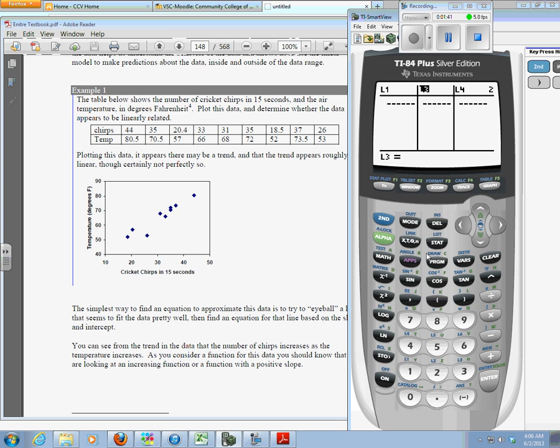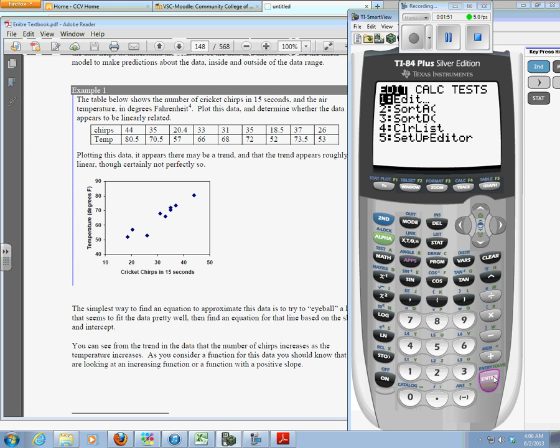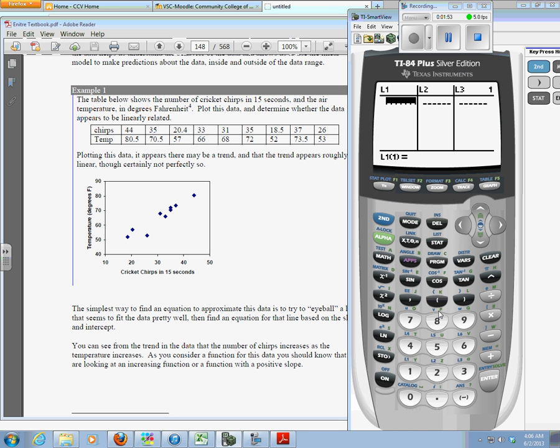If you accidentally go up and hit delete, see how I no longer have an L2? To fix that, you can go back to stat, choice 5 setup editor, and just by hitting enter, that'll set up your default lists. It does other things, but that's what we'll use it for. Chirps is my explanatory variable, so I'm going to put that in L1, and I'm going to put the temperature in L2, and I won't make you watch me do that.